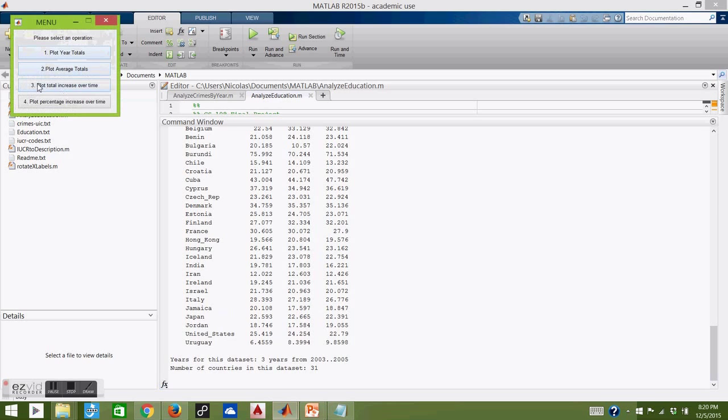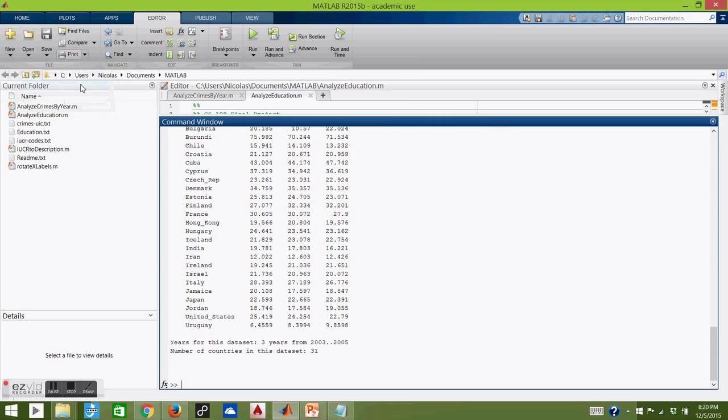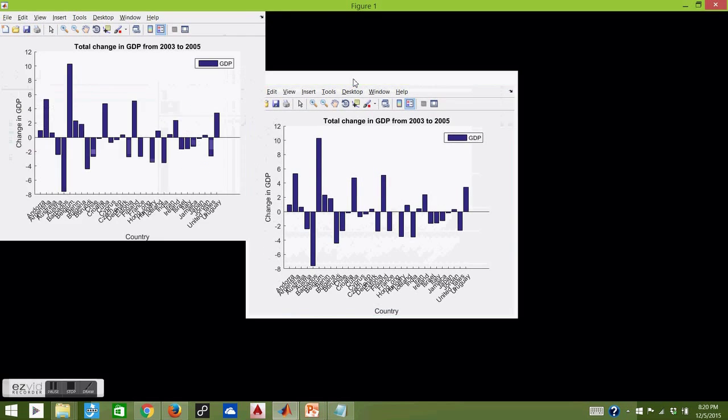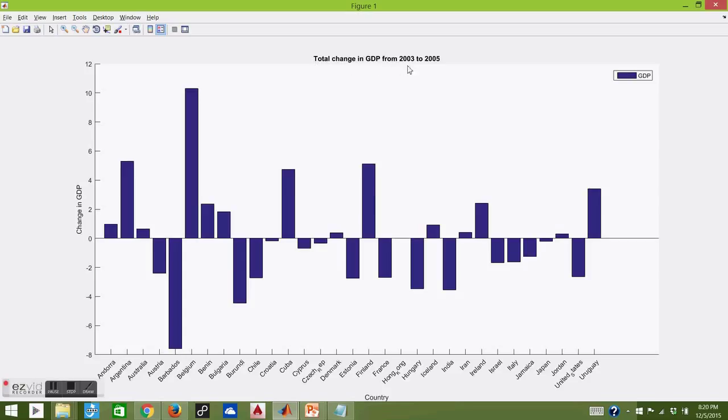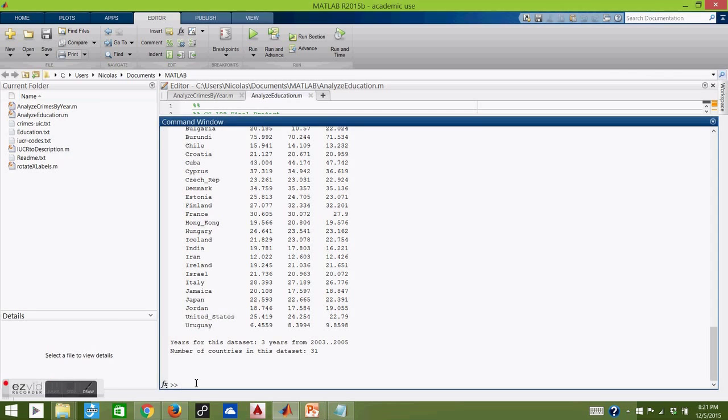So now we're going to call the function again. We'll click the third function, which is plot total increase in GDP. Basically, it's looking at which countries have increased their spending versus which countries have decreased their spending on education. Uruguay, we saw in the last slide, spends almost nothing on education, but it's been going up. In contrast, in the United States, we've actually gone down 0.2% of GDP in total spending for education. So that's one way to analyze the data.